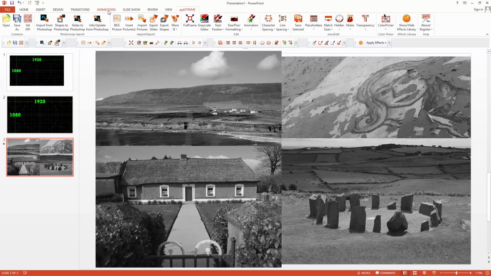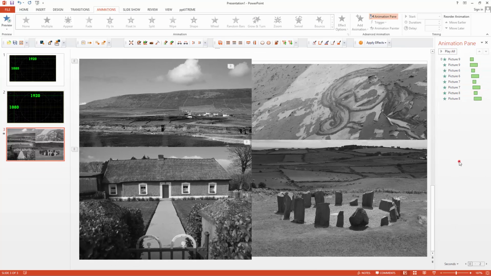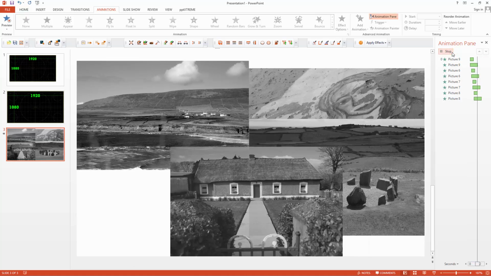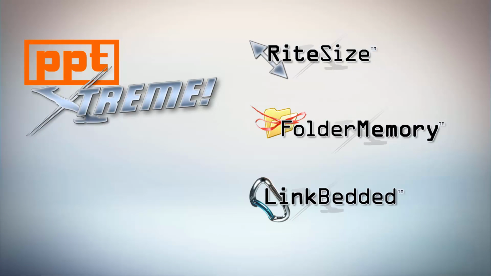Now, remember I created animations for this file. Well, after updating and replacing these images automatically, the animations are still there. Remember, all these features are currently working behind the scenes with all functions in pptXTREME Import-Export and Photoshop Import add-ins.